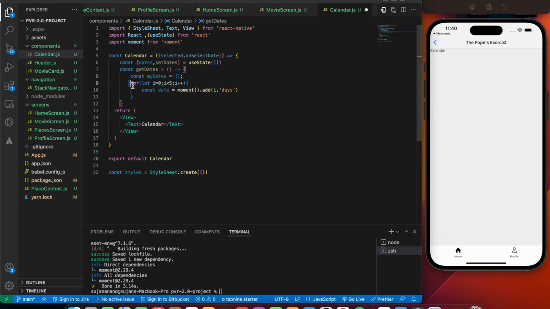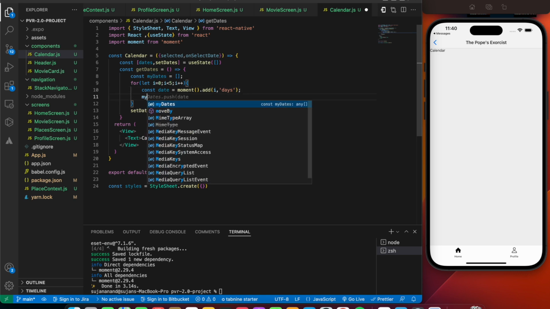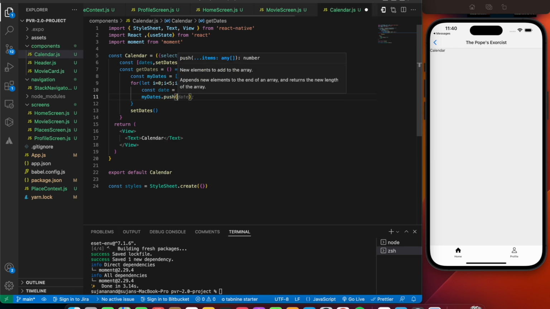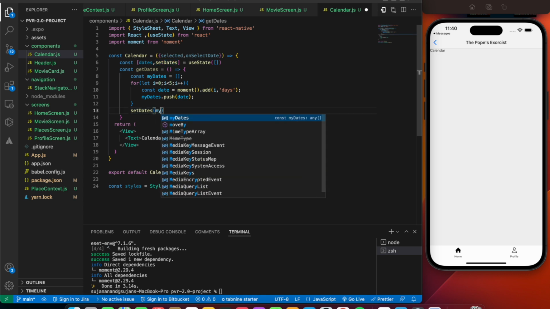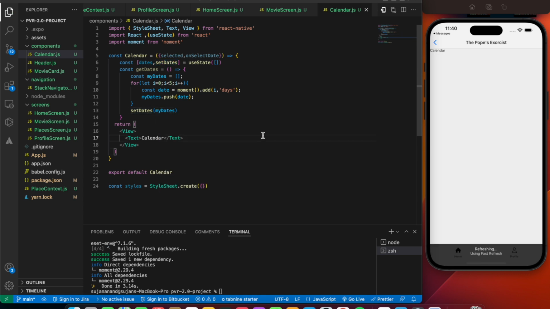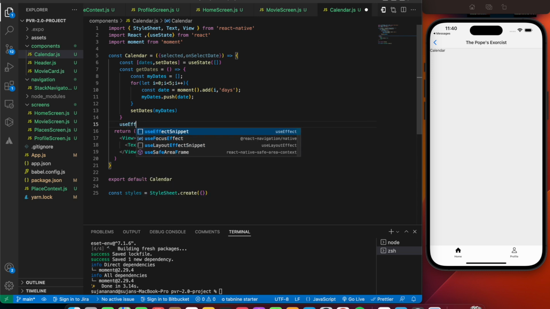Okay, so after executing the for loop, I'm pretty much gonna set the dates, right? So it's gonna be set dates to be whatever is present inside of my dates. So even before doing that, I'm gonna say my dates dot push of the date. Okay, so inside my dates, pretty much 5 values should be present, and I'm gonna set that to be inside of this state. So I'm gonna say set dates to be my dates. So save the file. Okay, so I'm going to execute this function inside of a use effect. So I'm going to say use effect.